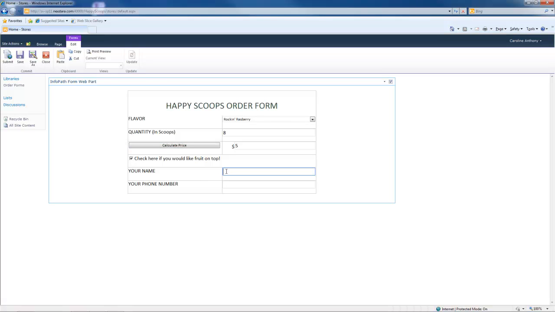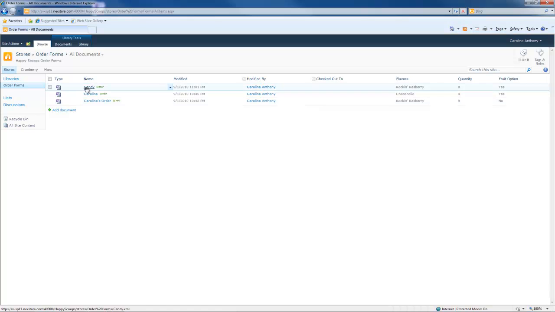Once again, this time my name will be Candy, and my phone number is 777-7777. And we hit submit. Now notice that after we hit submit, the form stays filled out. So let's go to order forms. And there's the form that we filled out in the store site web part.